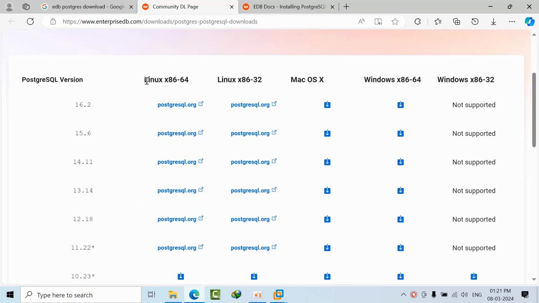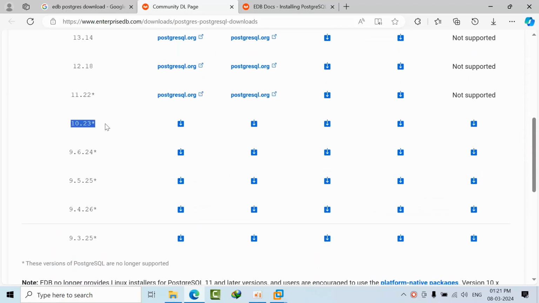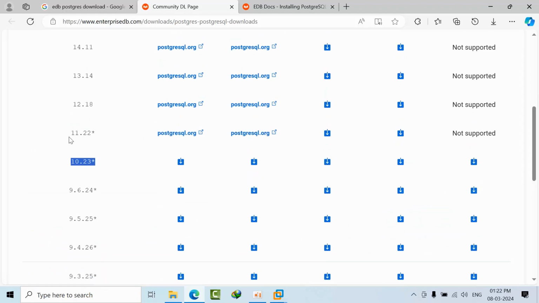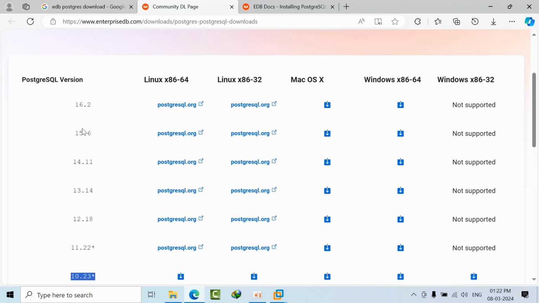Here you will see that this is for Linux 64-bit, 32-bit, this is for Mac OS, this is for Windows 64-bit, this is for 32-bit. Up to 9.35, we mean up to 10.325, we have 32-bit support. From 11 onwards there is no 32-bit support. As of now in Postgres we have the 16.2 version. If you download this, it will get downloaded.